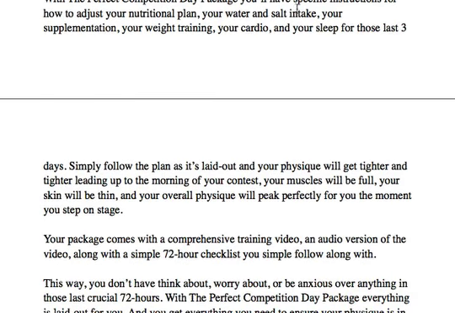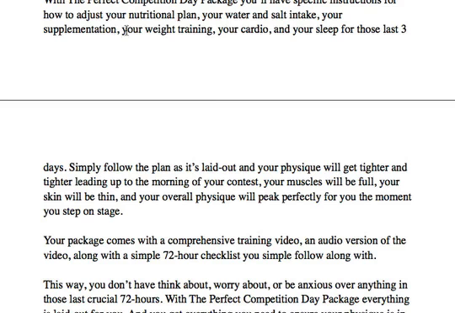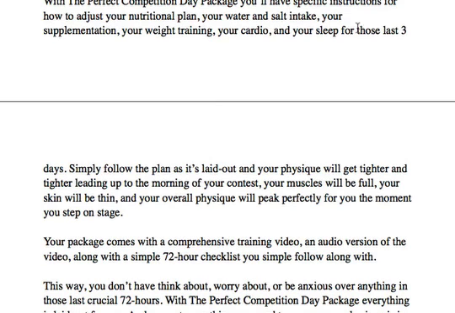With the Perfect Competition Day package, you'll have specific instructions for how to adjust your nutritional plan, your water and salt intake, your supplementation, your weight training, your cardio, and your sleep for those last 3 days. Then I make it seem easy. Simply follow the plan as it's laid out, and your physique will get tighter and tighter leading up to the morning of your contest. Your muscles will be full, your skin will be thin, and your overall physique will peak perfectly for you the moment you step on stage.